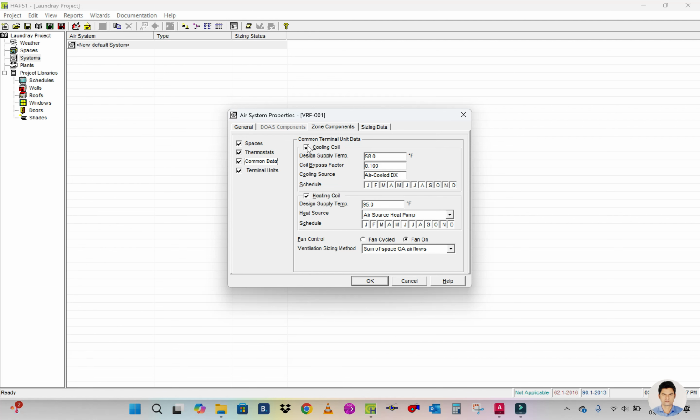Common data here, if you want to design for the cooling and heating both, you have to check both, otherwise you have to uncheck this heating. Okay, so I want cooling only, so I uncheck this heating coil. So here you can keep your design supply temperature, you can keep it 55 degree Fahrenheit. Coil bypass factor you can say 12%, so 0.12. And then everything will remain same. Do not change anything.